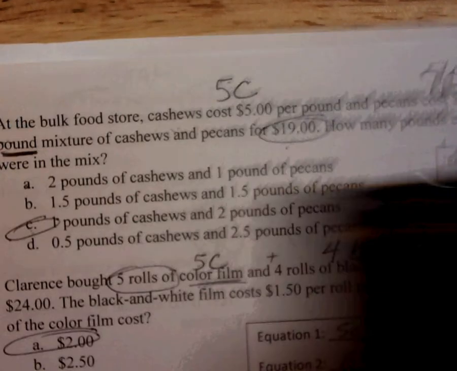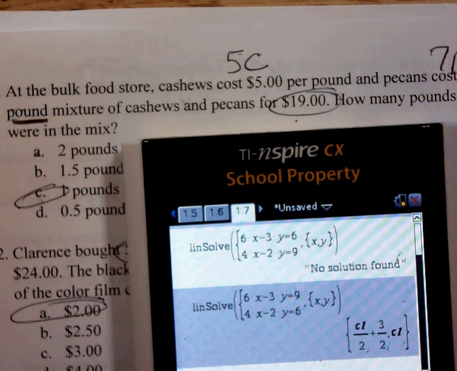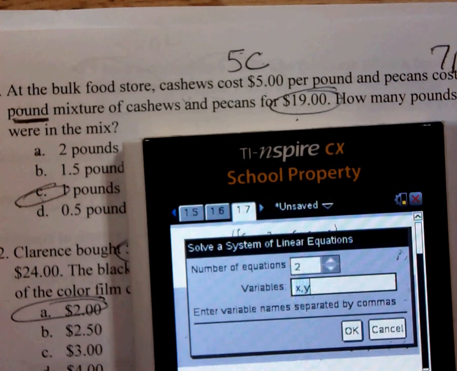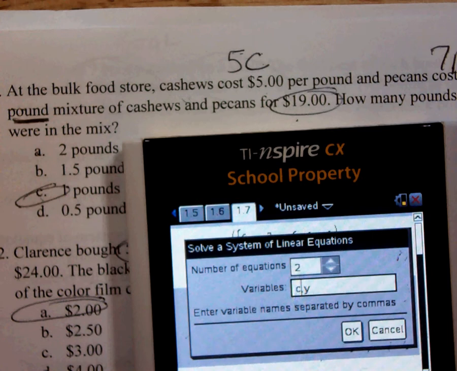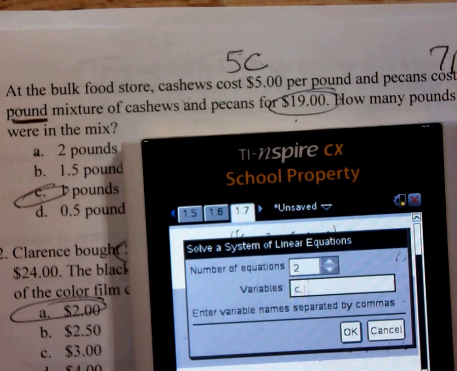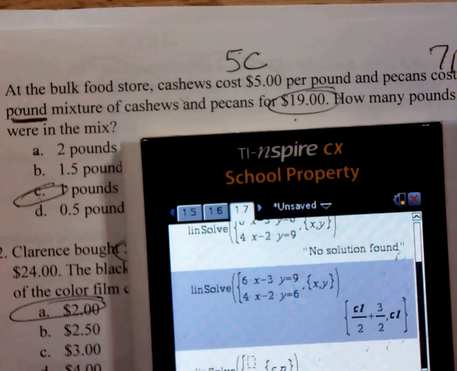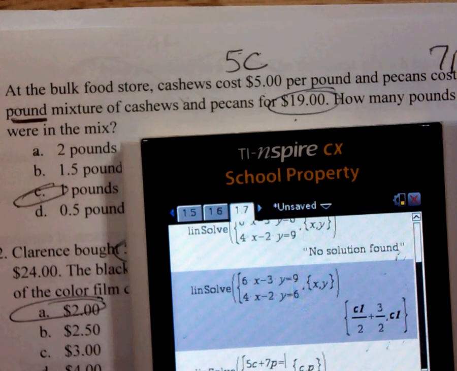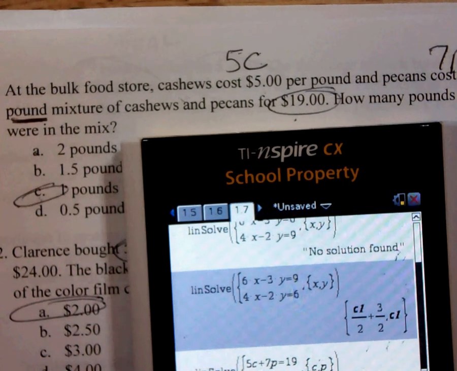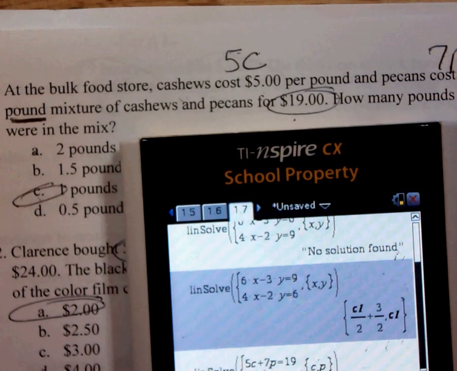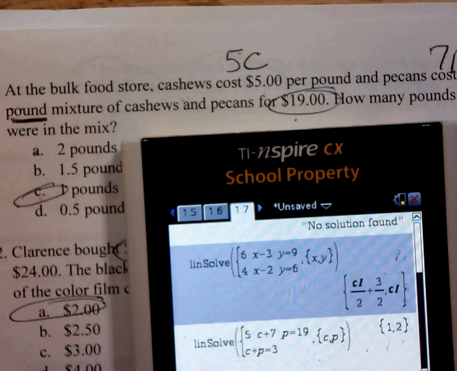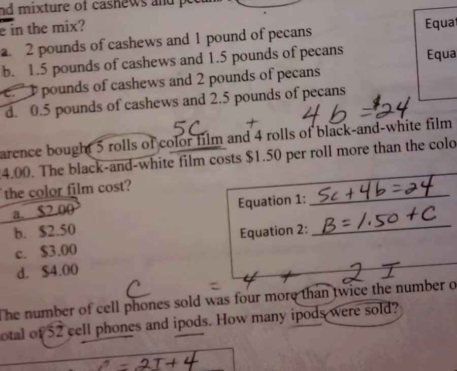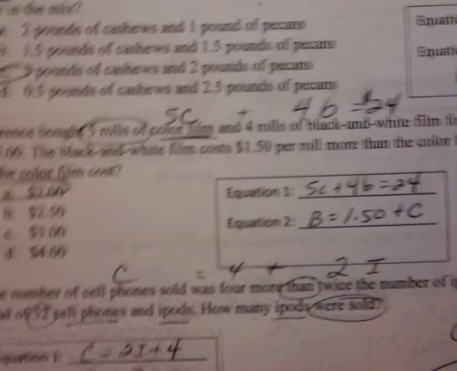So for those that need to see menu 3-2 and changing the letters, let me show this one time and then we'll move on. 3, 2, and I'm going to change this to C, and then I'm going to change this to P. I just don't want the video to be too long. And then we do 5C plus 7P equals 19, and then C plus P equals 3. We press enter. 1, 2 represents CP. And that's it.